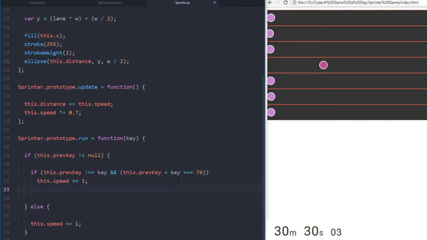Yes, we do need momentum. So we need an else statement. Oh, that's nice. I didn't even need to put in the effort to put in the brackets. We will say this dot speed plus equals 1, else this dot speed equals 0. So we say plus equals 5.